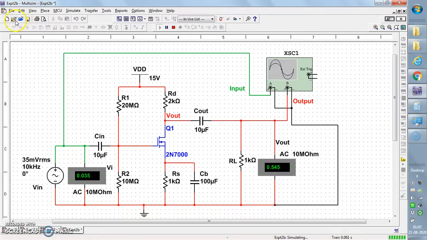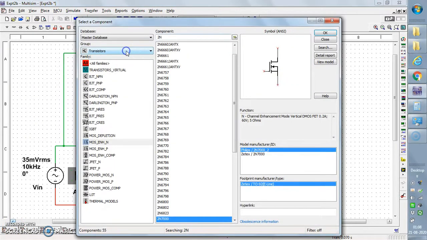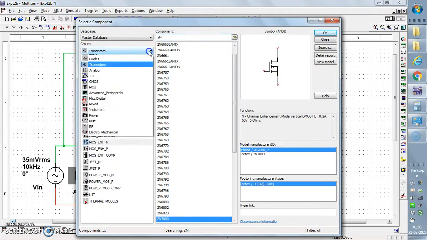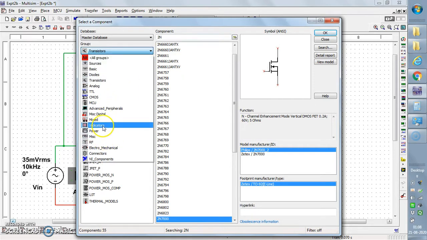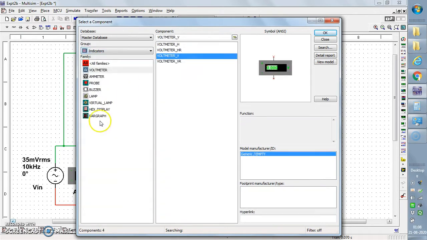If we go to the component list, now its simulation is running, so we are not able to see that. But if you place any component, from the group of component families, there is one option, that is indicators, place indicators. So place indicators we can observe from the family only. Along with the transistor family there are indicators. From the indicators you can choose; these are the different indicators. Here I have chosen the vertical voltmeter.